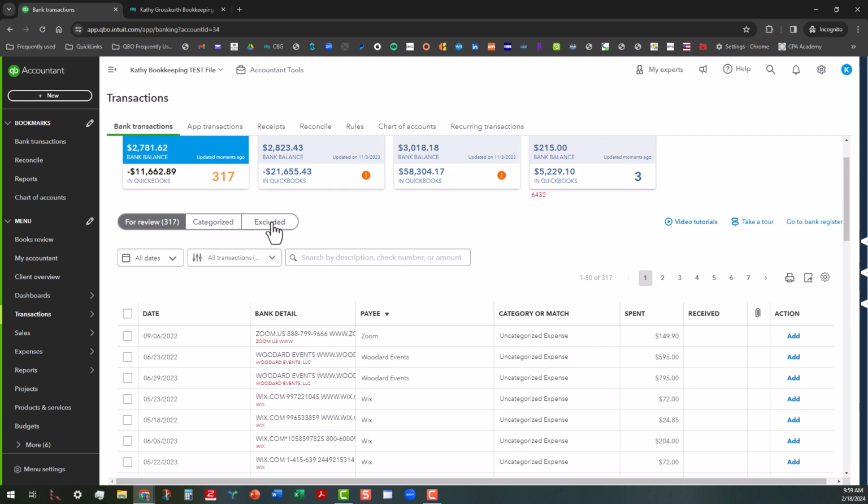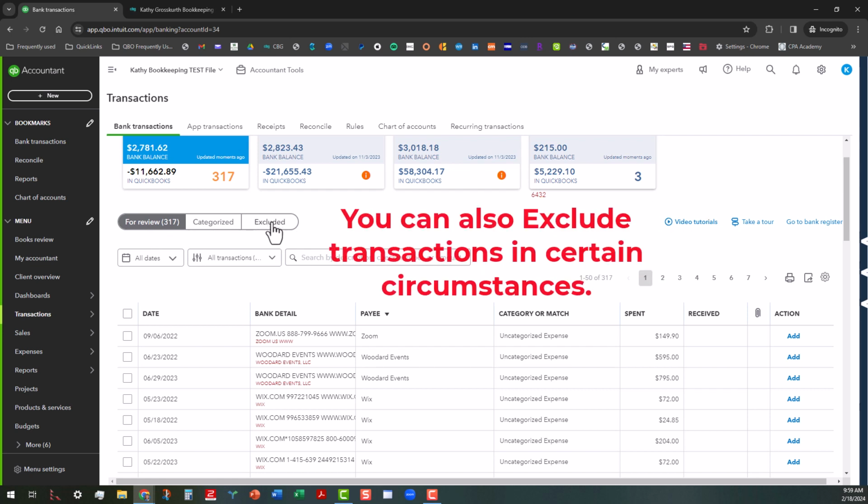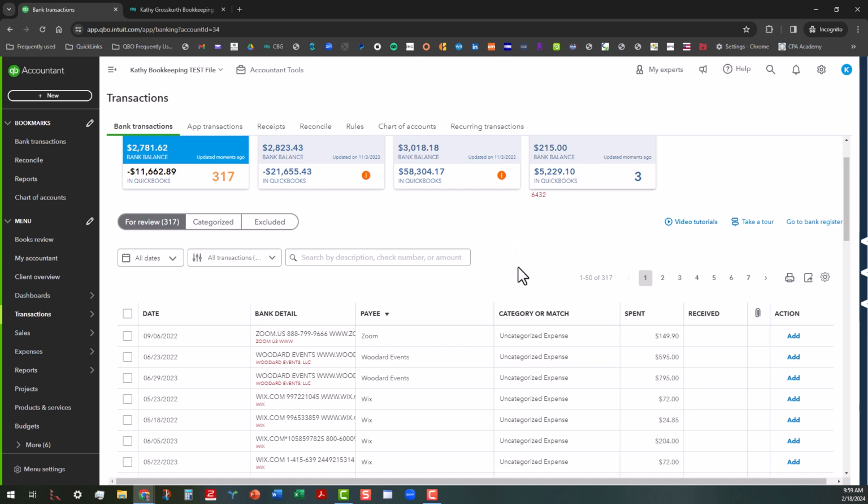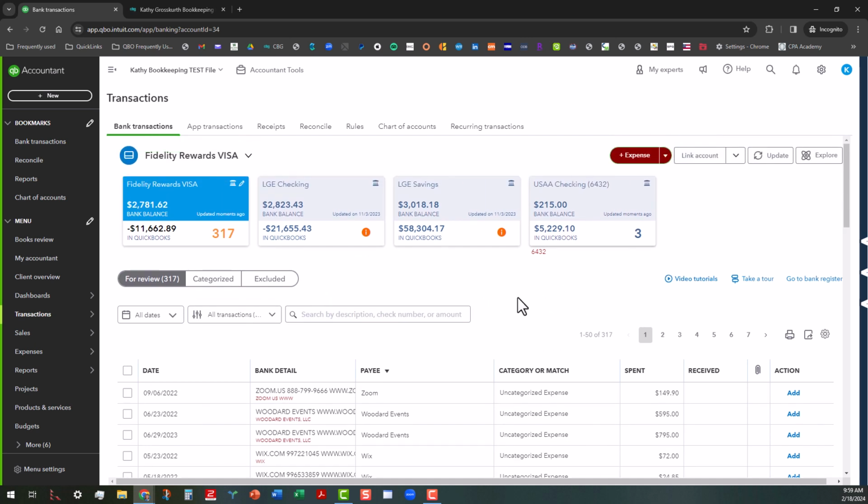And then there are some transactions you can exclude, such as if you had a break in bank feeds and you have some duplicates going on in there, or if you have transactions that you have to handle in a different way where they won't readily match to something coming through the bank feed, then you can exclude it. Okay, so that's one thing about the banking center that's really important.